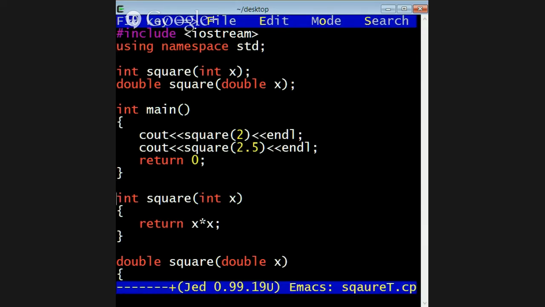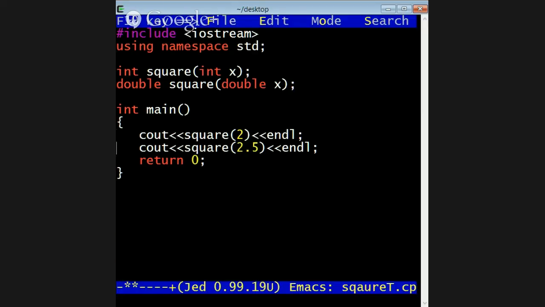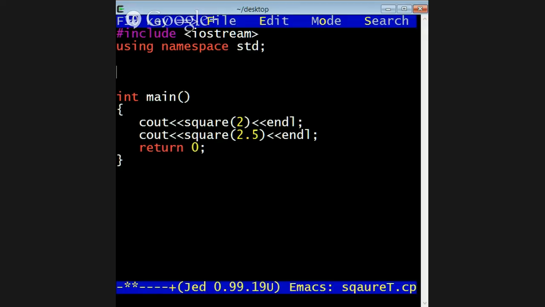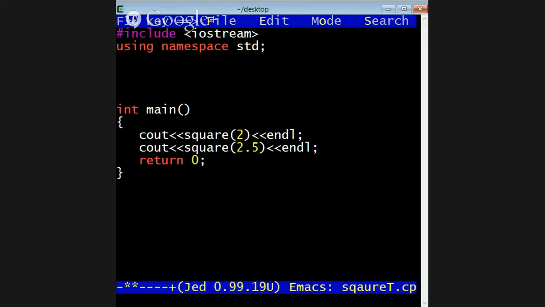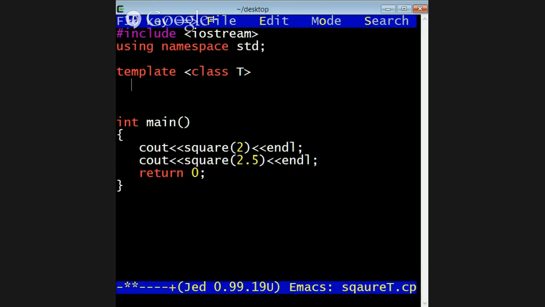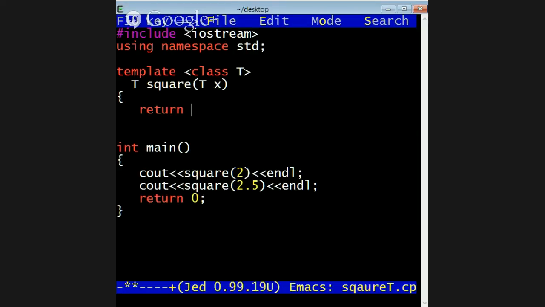Okay, so like I was saying, there's no prototype. There's no implementation. So what happens is we declare the entire function before main. So it's template class T. In this case, our function is going to return type T. It's also going to take in type T x, and I'm going to simplify here. I'm just going to return x times x.